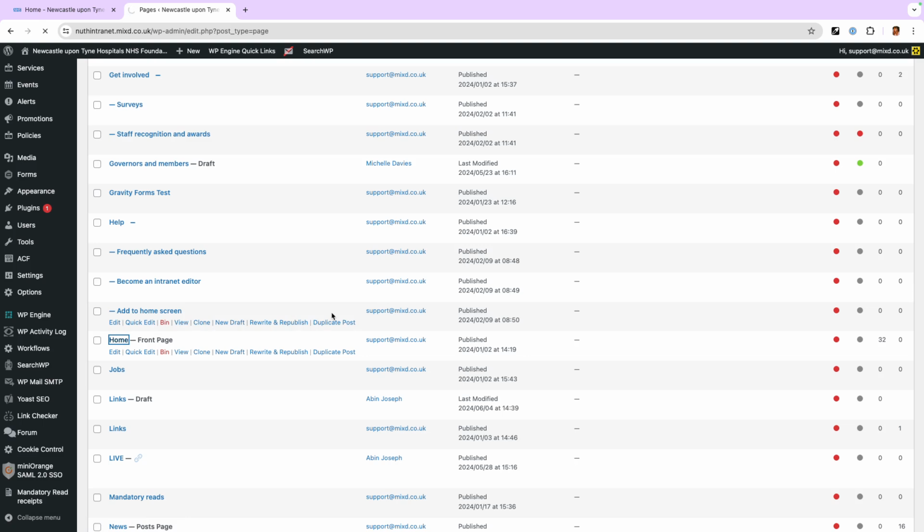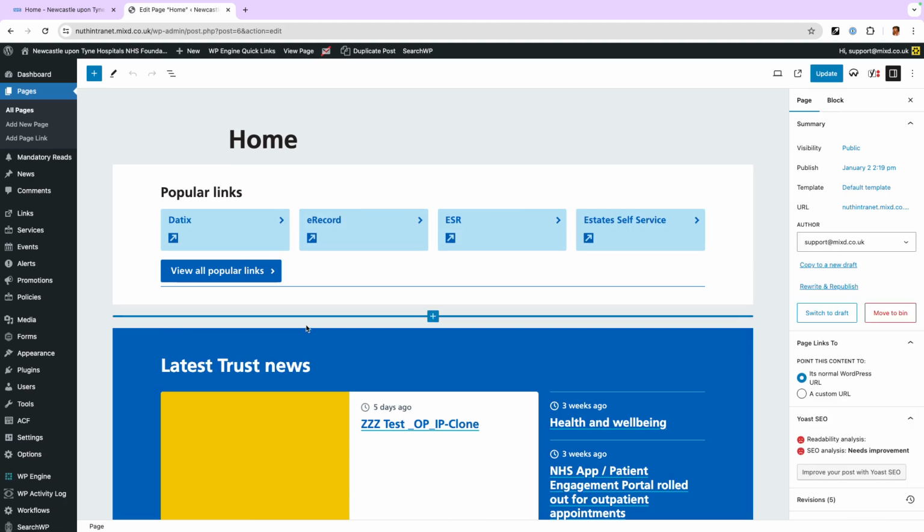When I click into the home page, you will notice in a second when it decides to load, there we go, that it does work in a slightly different way. This is mainly for those who are used to the Trust website. If you are used to editing the homepage there, then you'll notice that it is slightly different. The homepage here works in blocks. So rather than mandatory fields, you can add different blocks and move them around to create the homepage to be what you want it to be.